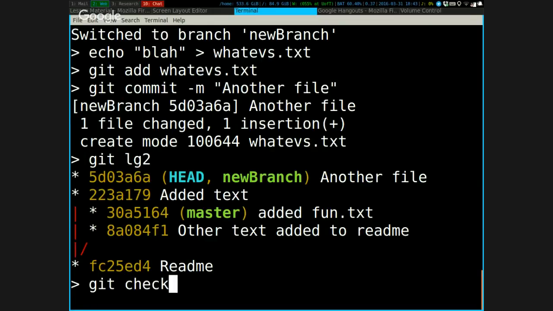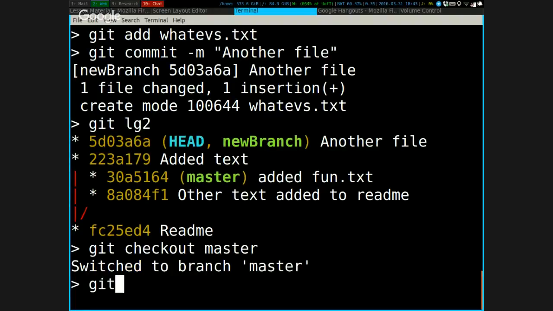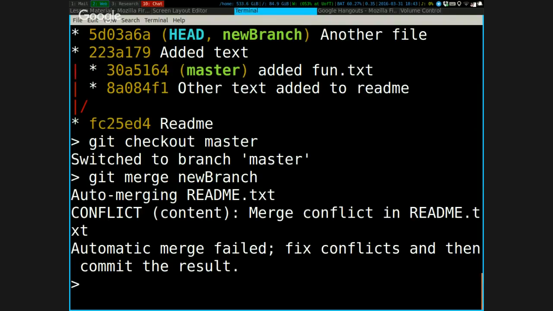So if we do git checkout, so git merge new branch. Uh-oh. Now, if you've done everything similar or almost the same as what I've done, you should get a merge conflict.